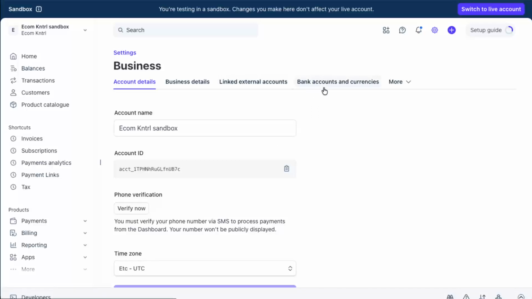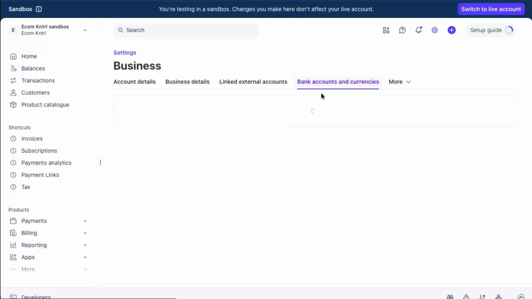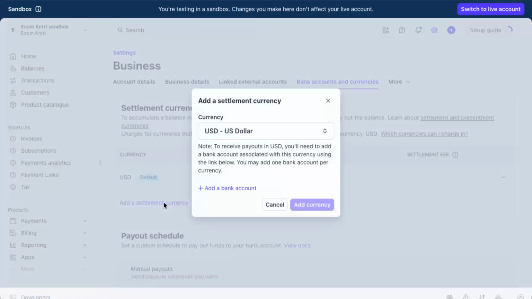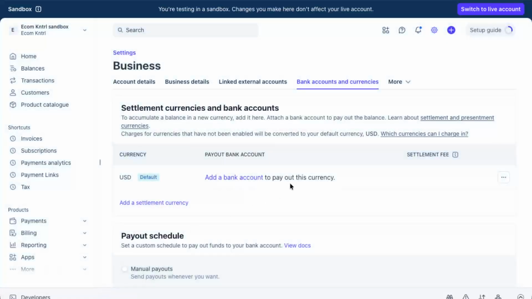Inside the business settings, look for a tab called Bank Accounts and Currencies. Select this tab. Here, Stripe shows you which bank accounts are currently linked to your profile and which currencies you can receive payouts in. If you want instant payouts for a specific currency, you need to have a bank account added that matches that currency.